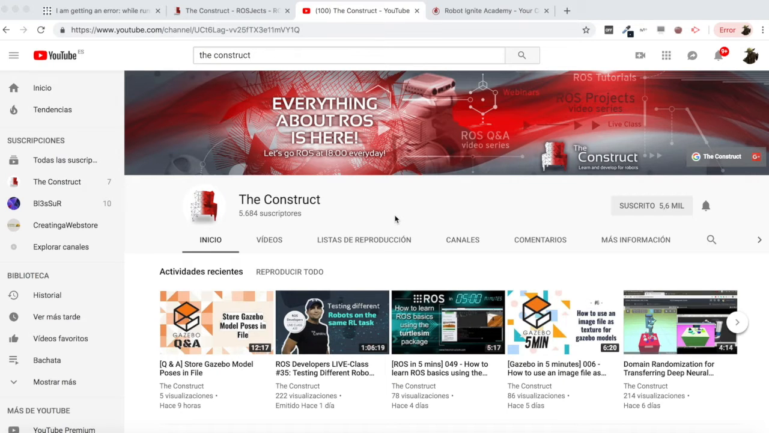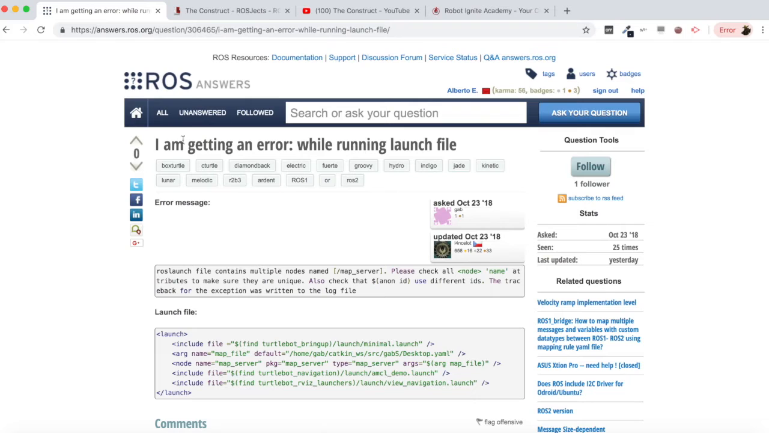I am Alberto, and today we are going to be checking a question I found in the ROS Answers forum, which is this one, where he says, I am getting an error while running Launchfile. So as always, we are going to try to reproduce an example like this one and see if we can find out the error and how to solve it.